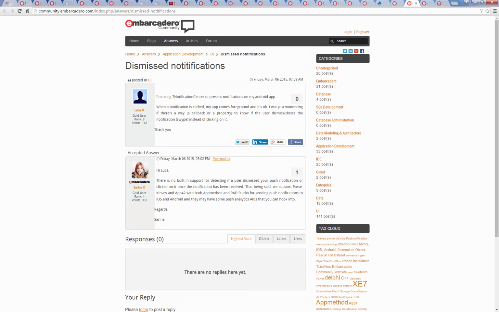So you could keep track of notifications that your application did receive inside of the application and do something, maybe store the notification receipt back in a cloud service, for example, and then take a look and see if there were any notifications that the app didn't receive. And those would be notifications that either weren't sent for some reason or that were dismissed by the user.